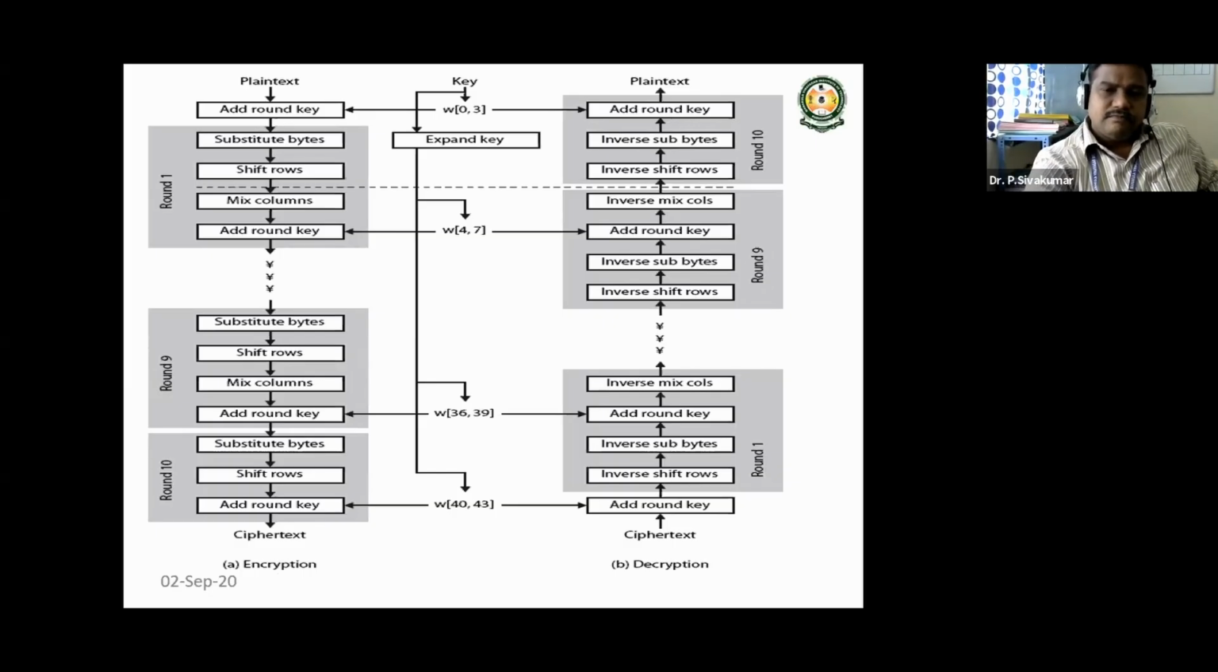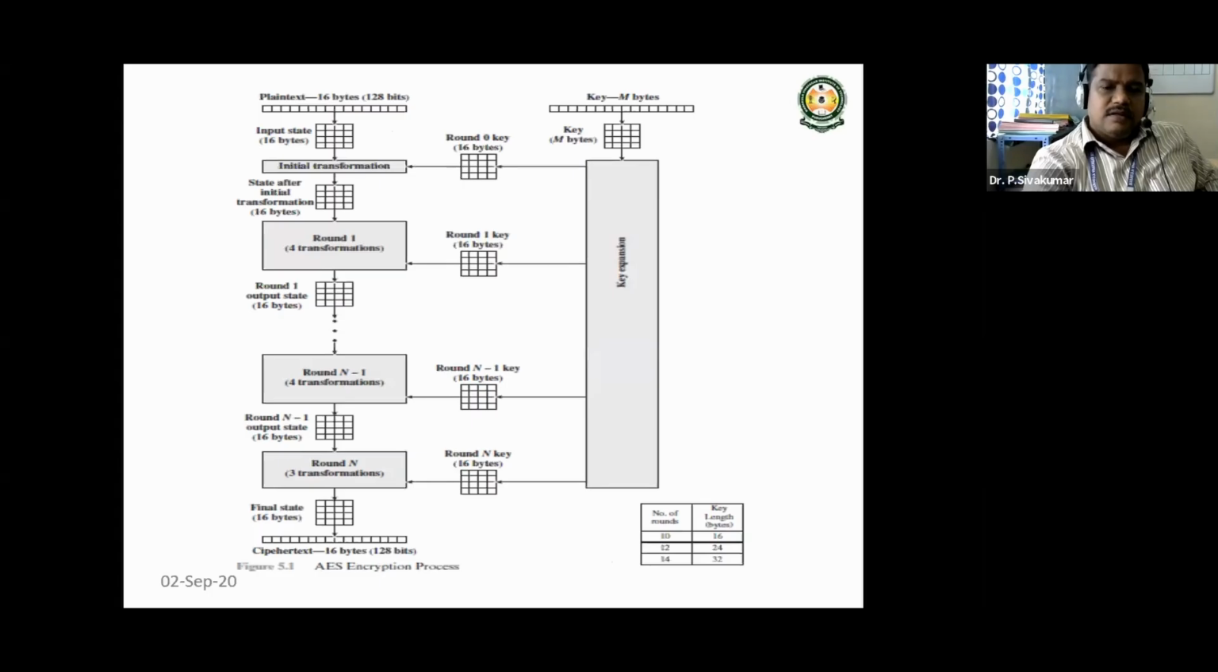This is another representation of the encryption process, stage by stage. For example, we take 16 bytes, which is an array representation. The initial array we represent as a matrix. Then the initial transformation, that means substitute, is performed, and we get an intermediate result. After that, in the round function, all 4 transformations, the 4 stages of operation, are performed. Again we get an intermediate output, which is given as the input of the next round.